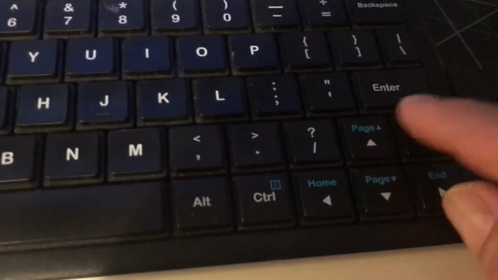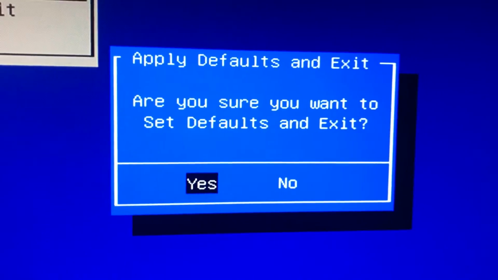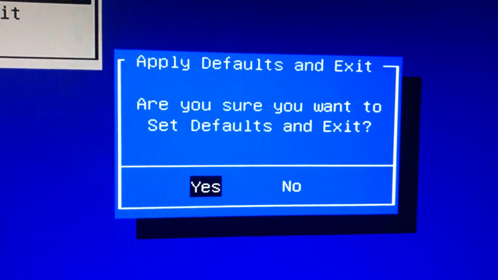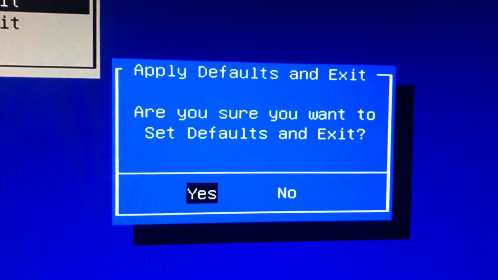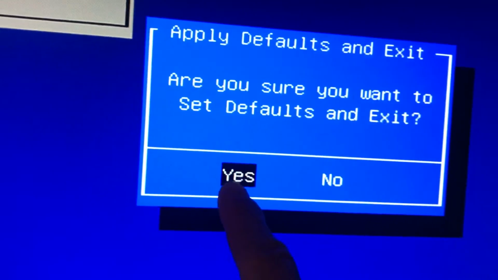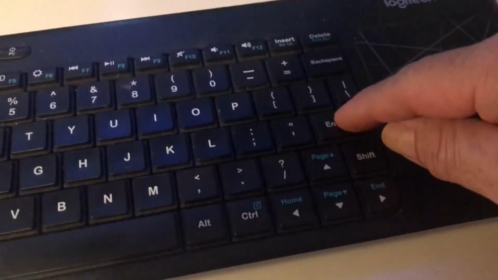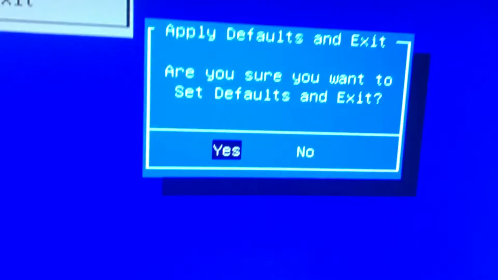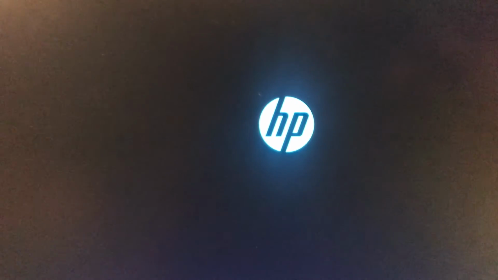You choose that one, press enter on the keyboard, and then you get this message, apply defaults and exit. Are you sure you want to set defaults and exit? Make sure this one is highlighted black, and then press enter on the keyboard. Okay, and now the computer should start without any problems.